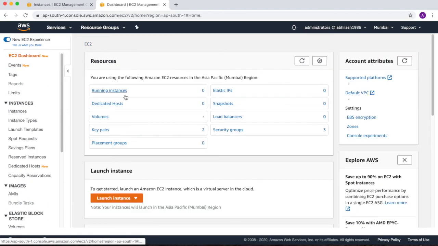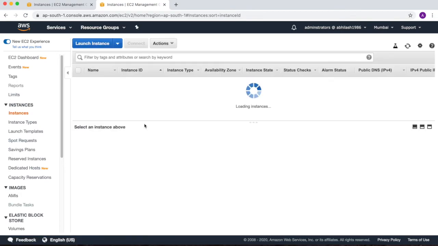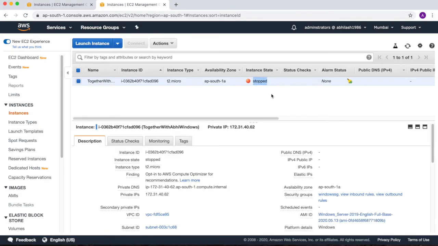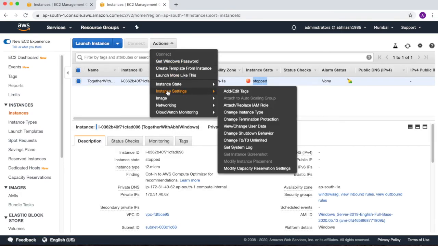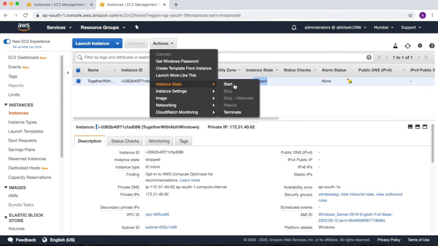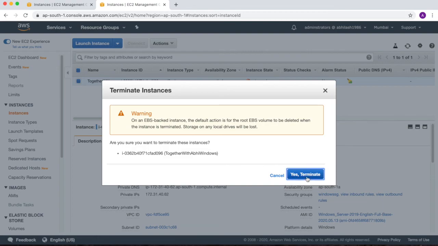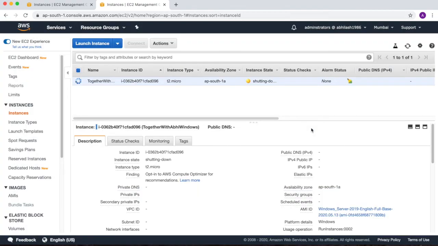We have also created two key pairs. One is Linux, the other is Windows key pair. And as we see, we have just one instance and that has been stopped so far. Now to terminate, we can go back and do a termination. As you can see, you can start a stopped instance, but not a terminated instance. A terminated instance will be shut down forever.